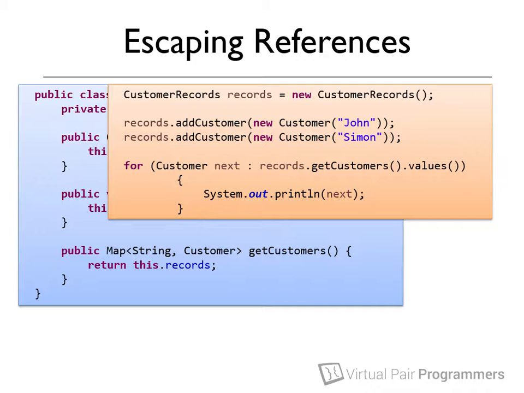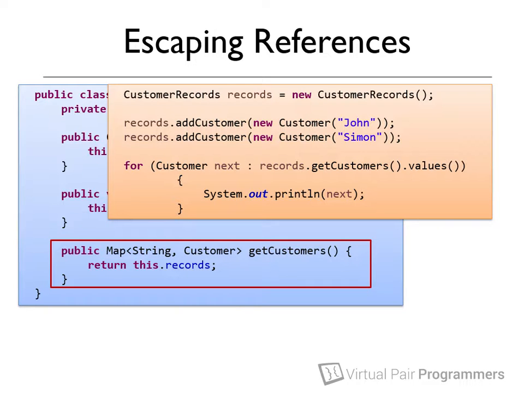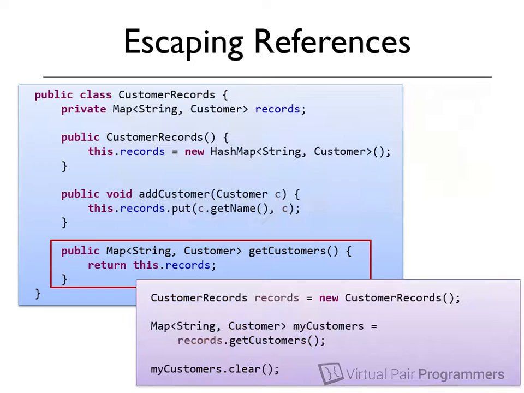Now, I hope you're comfortable with this. It's very standard Java code, and we even write code like this on many of Virtual Pair Programmers courses. But this is actually not good code. There is a problem here. The problem is the getCustomers method. We now know that this returns a reference to the records collection. It means that the calling code now obtains a reference to the collection, and it can do anything it likes with that collection. For example, I could write code that looks like this.